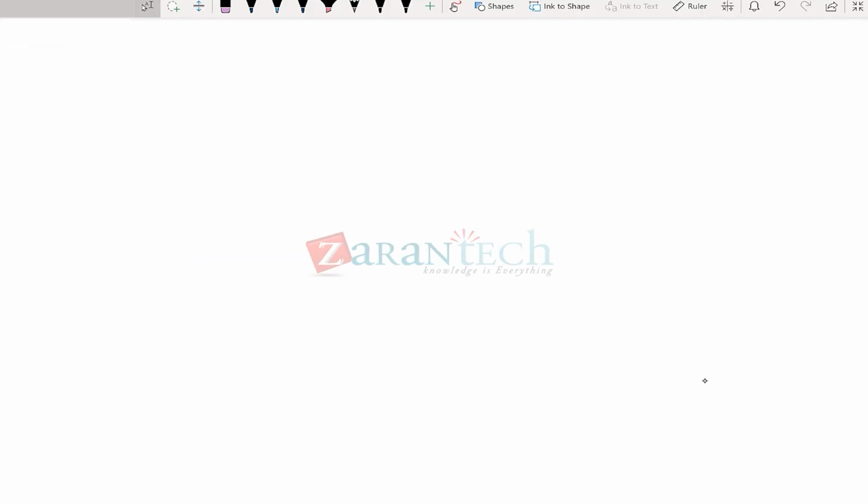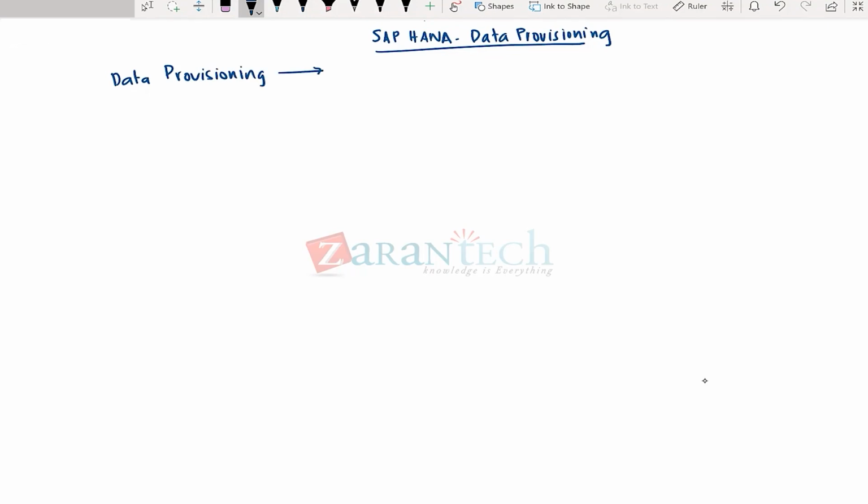So today, what we're going to do is continue our discussion about SAP HANA data provisioning. Yesterday, we went over the high-level information of what data provisioning is all about. We said data provisioning is the term that we use specifically within SAP HANA. The equivalent term in information technology is called ETL. The E stands for extraction, the T stands for transformation, and L stands for loading.